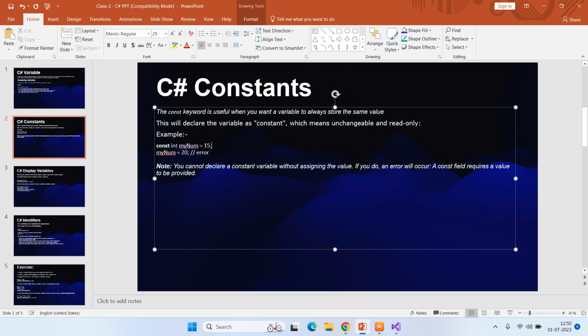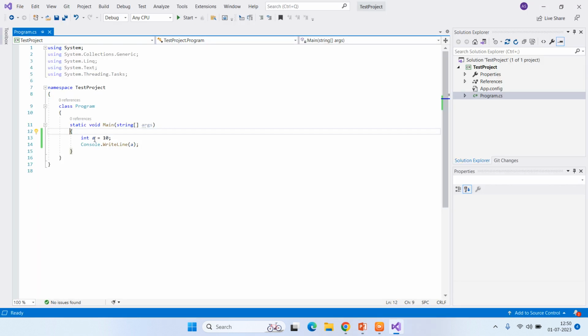The main thing here is that with a constant, whenever we declare the variable, at that time we have to do the initialization. If you do not do the initialization, then you will get an error. You cannot declare a constant variable without assigning a value. If you do, an error will occur: a const field requires a value to be provided. It means it is a must. You have to provide the value. So let's try whether it is correct or not.